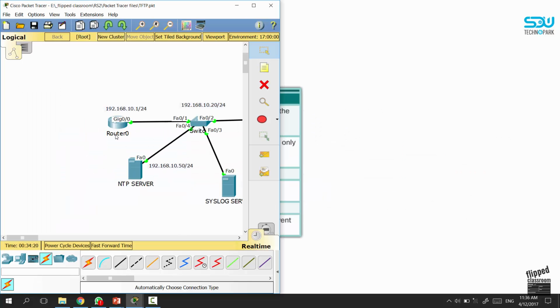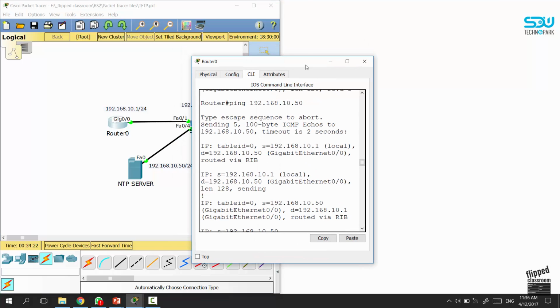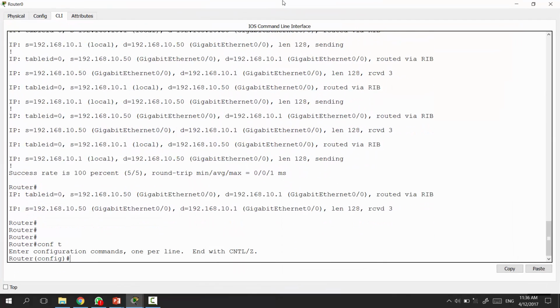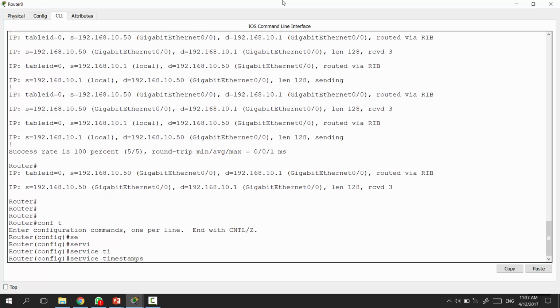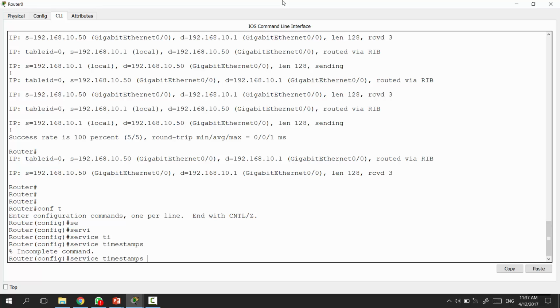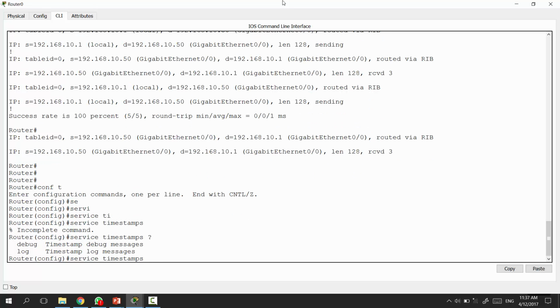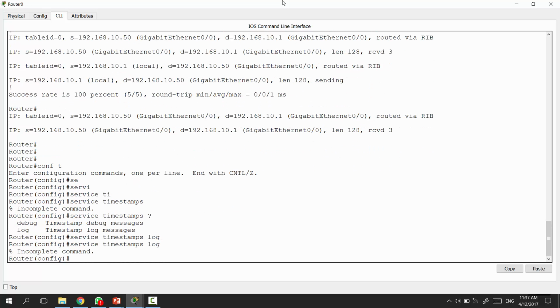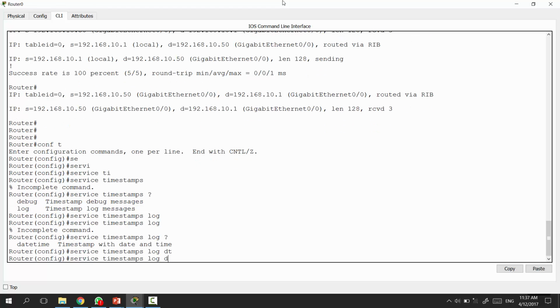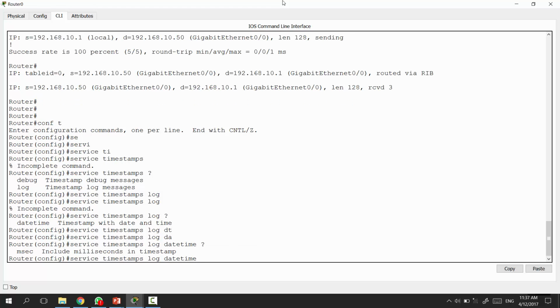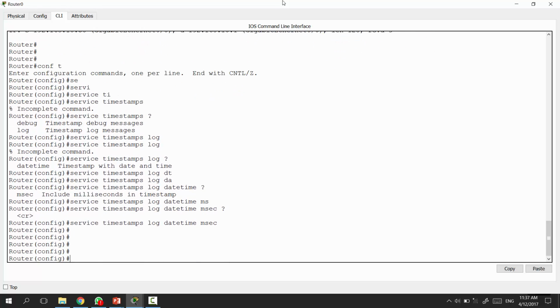So for example, if we go to router global configuration mode and type the command which we see here, service timestamps, incomplete command. So let's take a look at logs. Okay, so let's continue. Date, time. We don't have any variant. Alright, I think that's it.